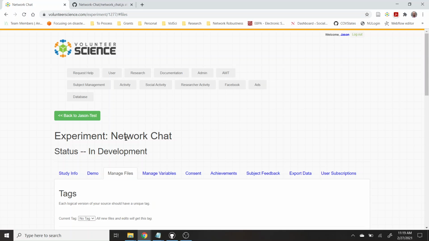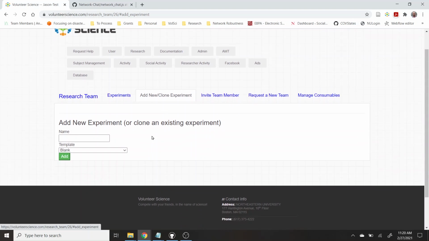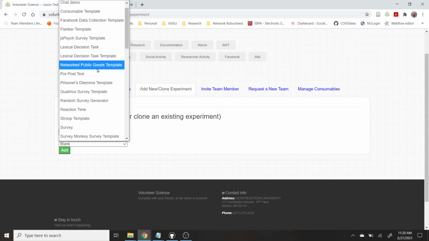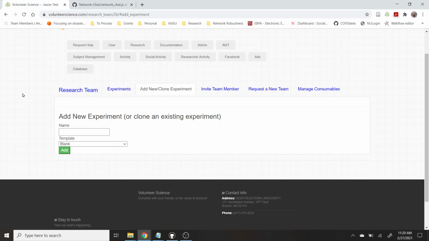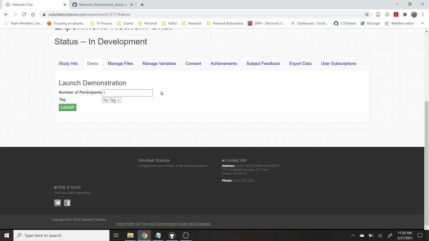But the way you can find it and play with it yourself is under the templates. So if you go to your research team page, add new clone experiment, it's still going to show up here by the time this goes live. So feel free to clone it, experiment with it, play with it. And let me show you how it works. So let me go over here to the network chat.